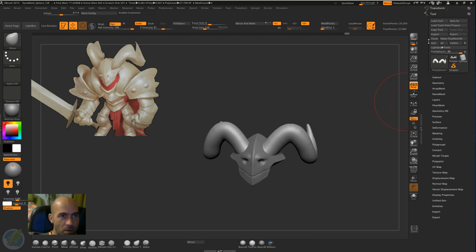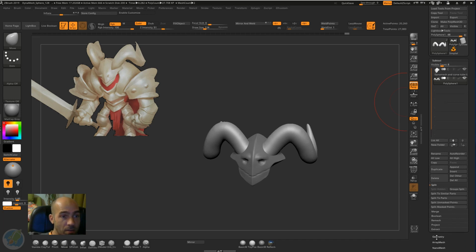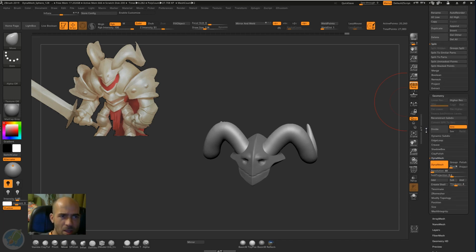You have this menu here, which is always open. We have Subtool, which is always open, and you can regulate how many visible subtools you have. But let's leave that for now. And then you have the Geometry. The Geometry tab is pretty important.